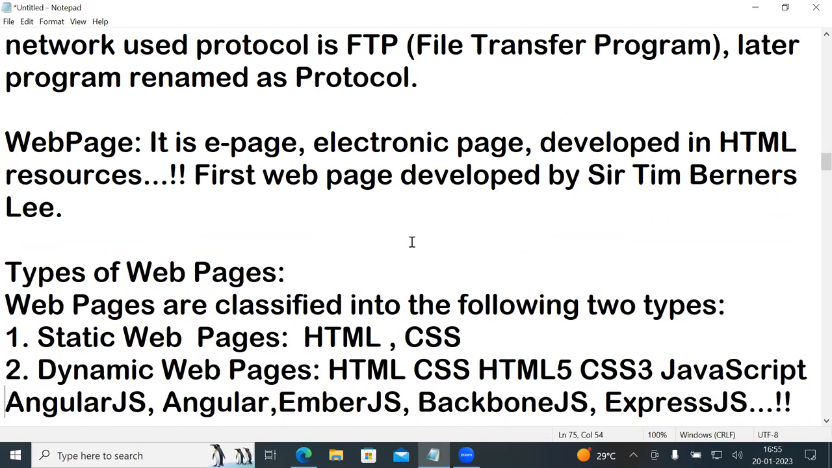Web page. Generally, you are observing nowadays that everything is pages only. Page, page, page. Web page. A web page is nothing but an electronic page developed in HTML. The first web page was developed by Sir Tim Berners-Lee, father of the web, founder of W3C, father of HTML, who developed this beautiful markup language. It is really a wonder.